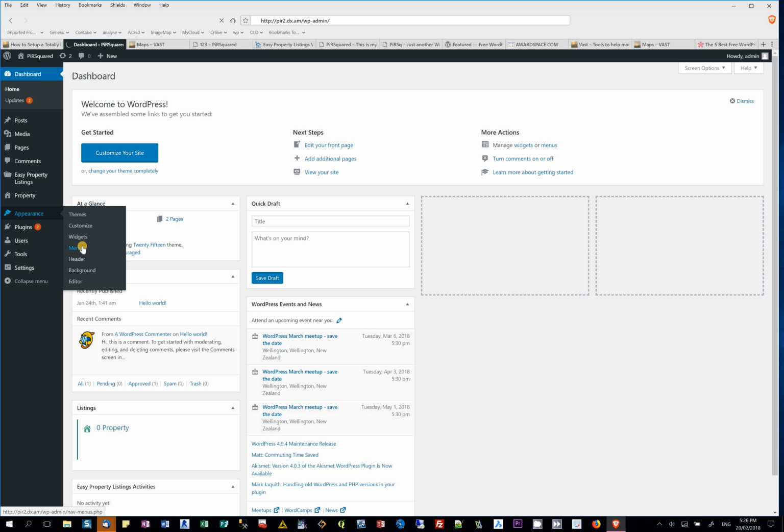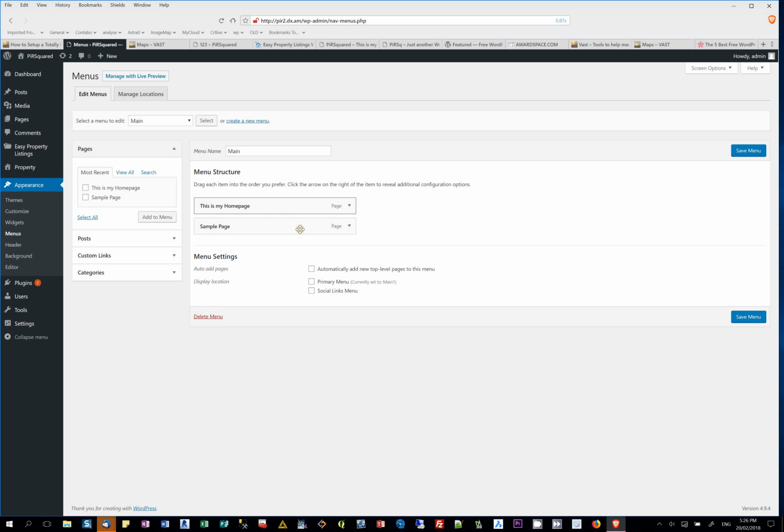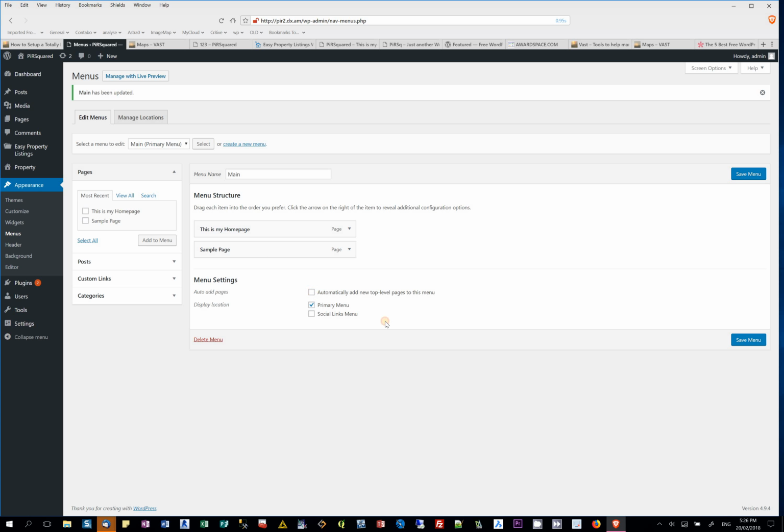Come on, sweetie. Now, the only other thing I want to talk about, so all of these things, that menu structure, primary menu. I didn't press that one. It's also got automatically added new top menu to there. So if you write another page, it will automatically put it in there.